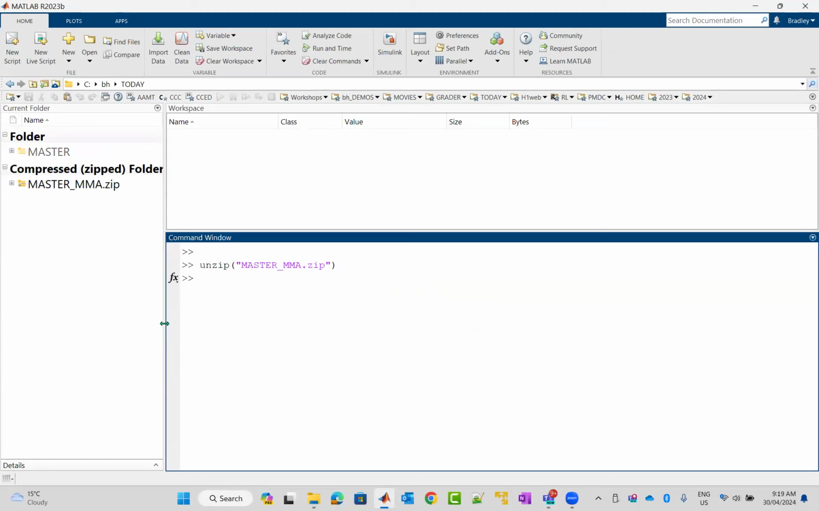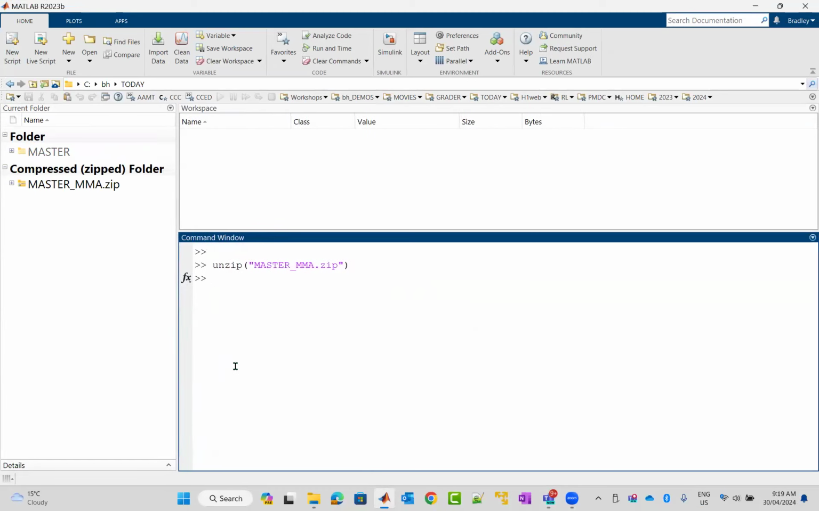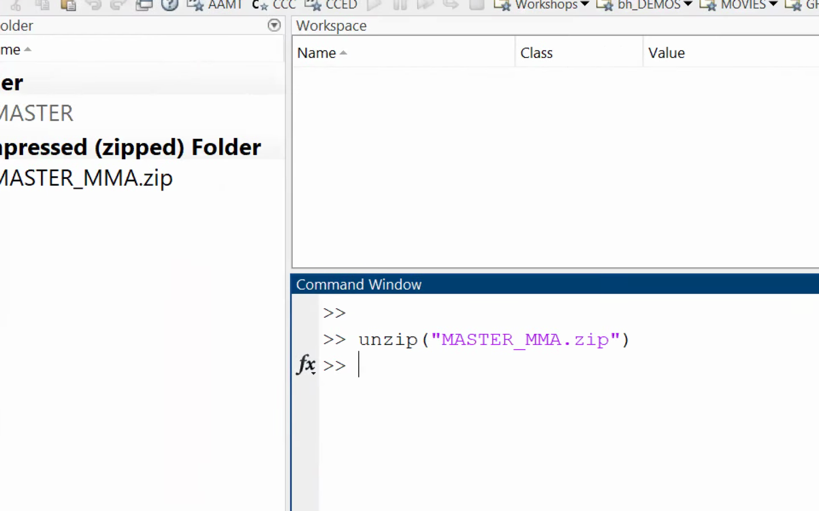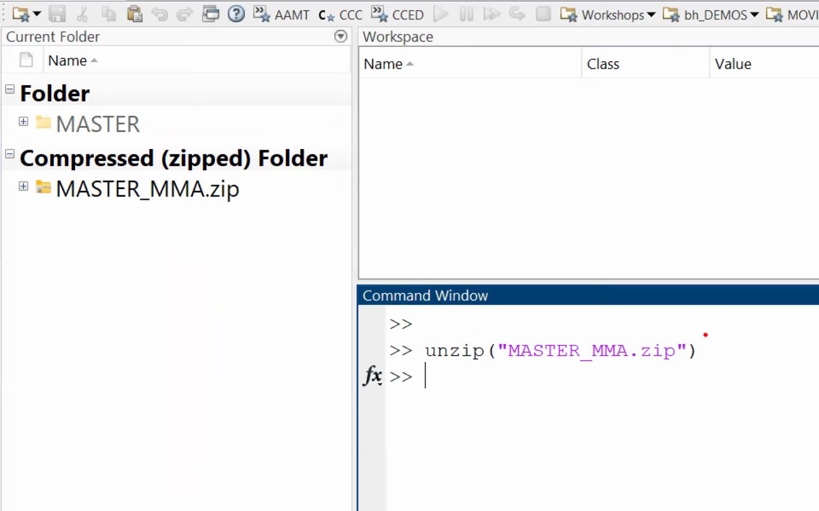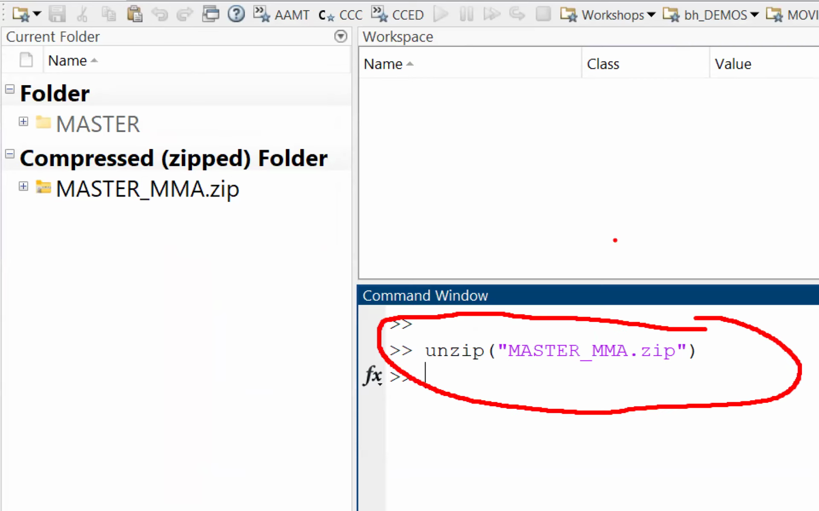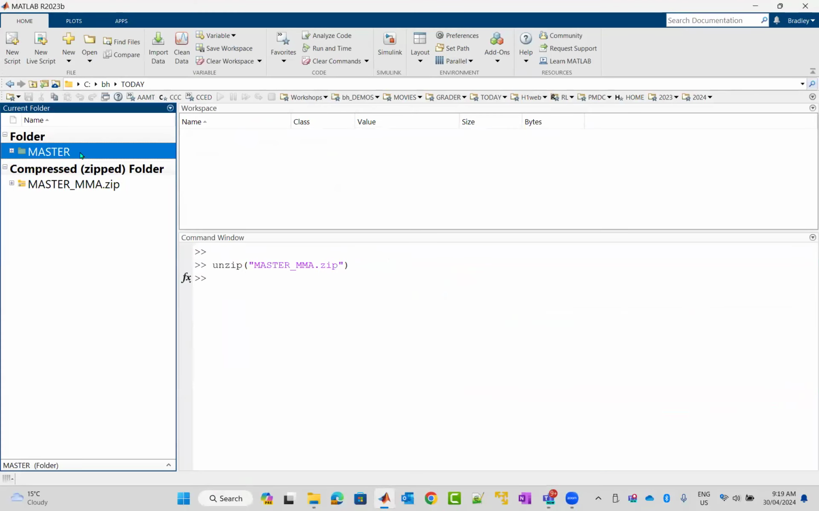Once you've typed in that unzip command into the MATLAB command window, you should notice that there is a folder that's just been created. The folder is called master. What I want you to do now is navigate into that master folder. Again, just interact with the current folder panel on the MATLAB desktop and double click.